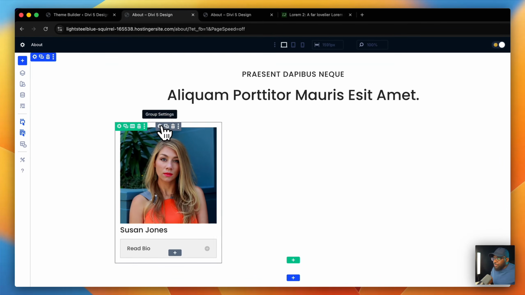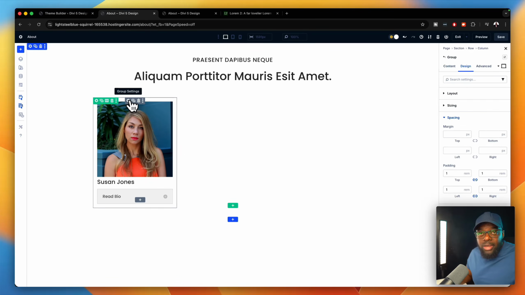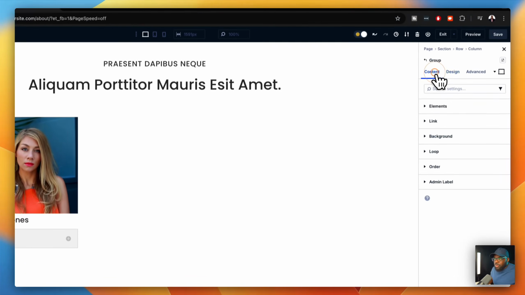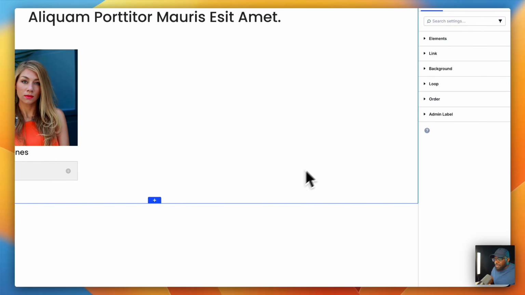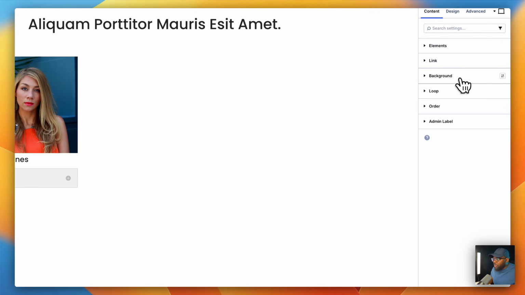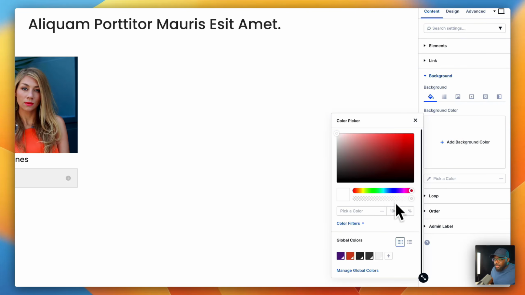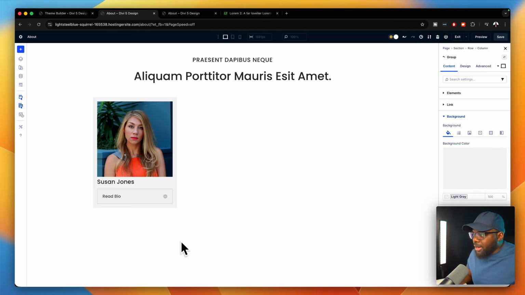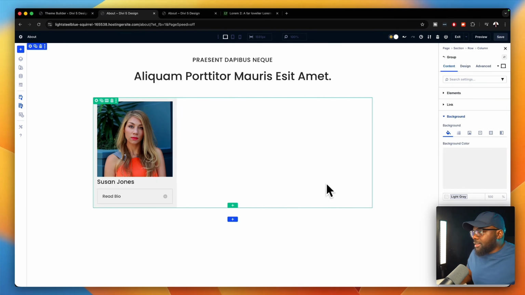And then with that now, I'm going to add a very light gray onto this background. Okay, so we're going to go to content. And then we're going to come over here to our background. Then we're going to add our very light gray. Okay, so that's our very light gray background. Fantastic. So far so good. I think I like how it looks.